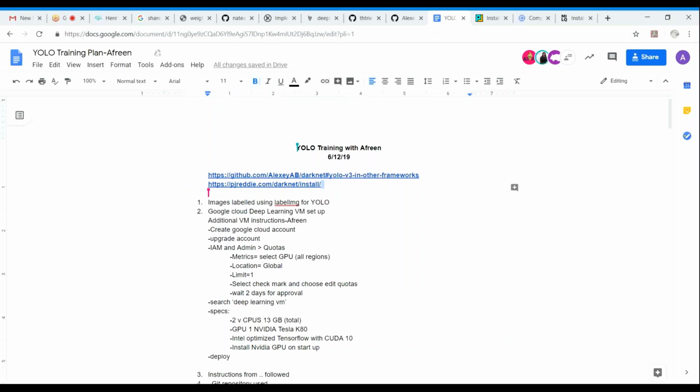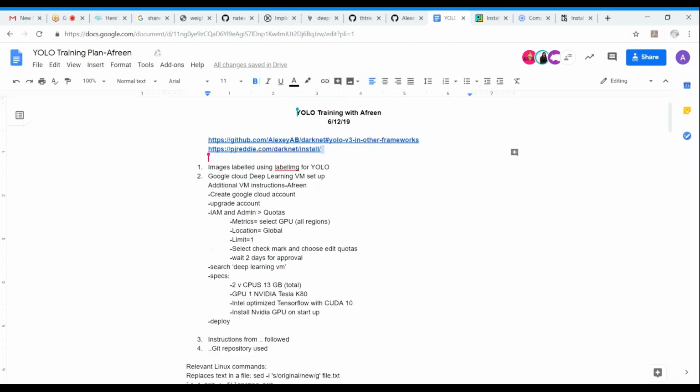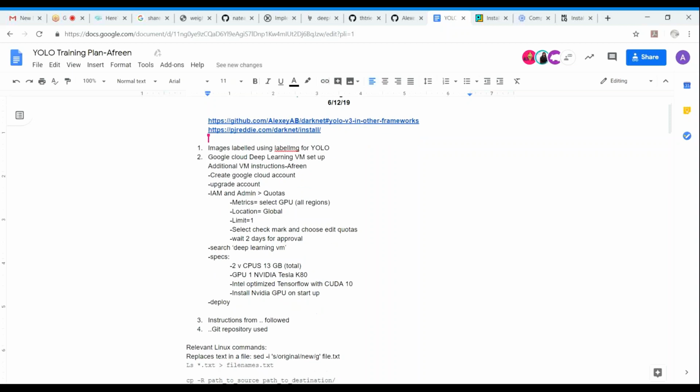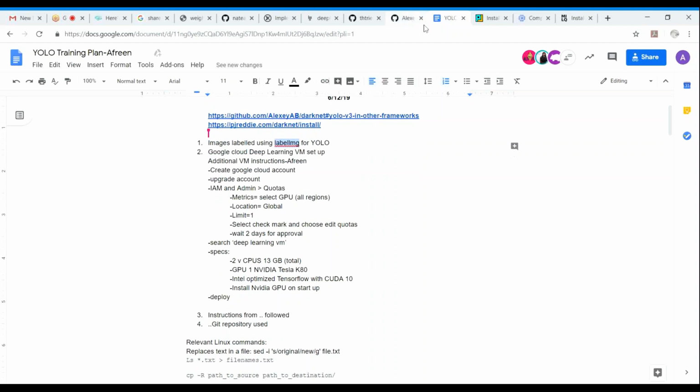And then from those links, that's where the code comes from. Where we'll be training is on the Google VM. So these are the steps that I took for the project. First, we had to label the images. We had a software called LabelImg. That's also included in Alex's GitHub tutorial. You can see it at the bottom. And we just created bounding boxes for all of our images, which is somewhere in the Google Drive.